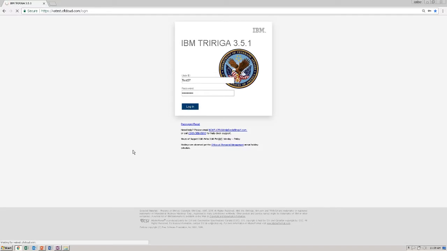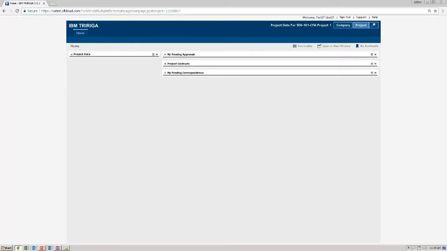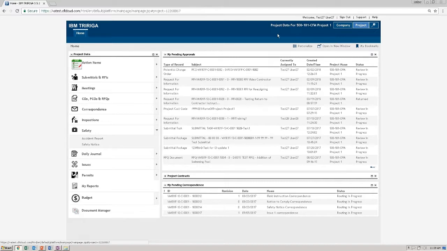Going to log into Chariga. First things first, make sure you're in the correct project. I want to be in CFM Project 1. You can find that out by looking at project data in the top right. Right up here.